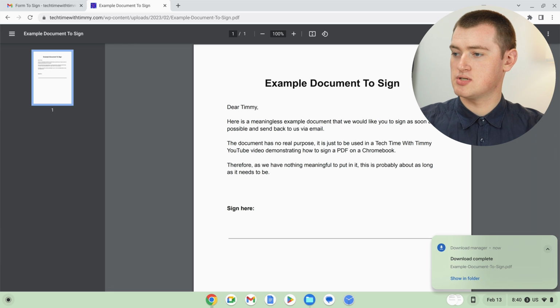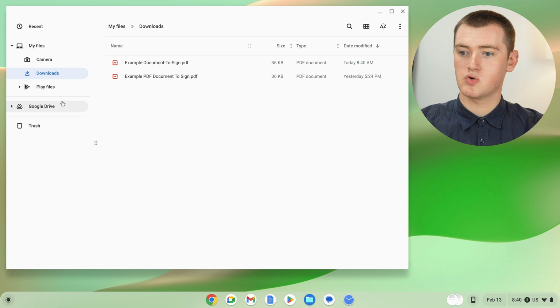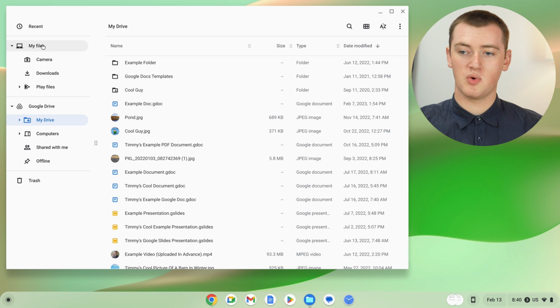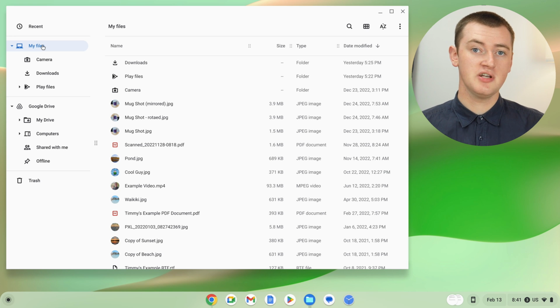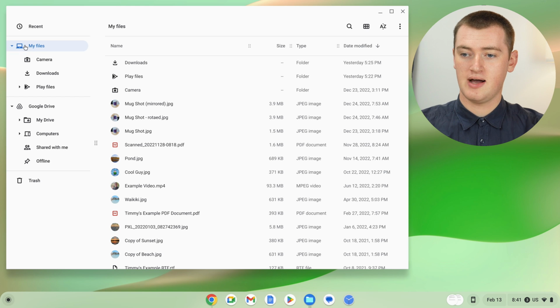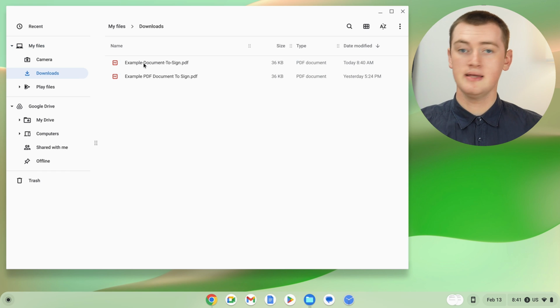So now you'll just need to open up the Files app and find your PDF. So you might have saved it in Google Drive, or maybe somewhere in My Files, or if it didn't ask you where you want to save it and it just downloaded, it'll be in the Downloads folder under My Files here. So you'll just need to come into My Files and then double click on Downloads, and it will be in here.